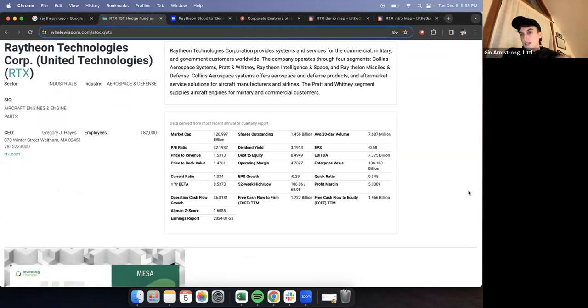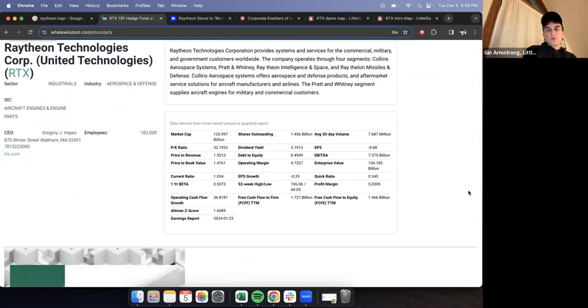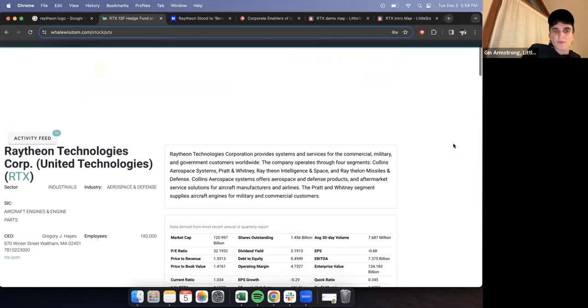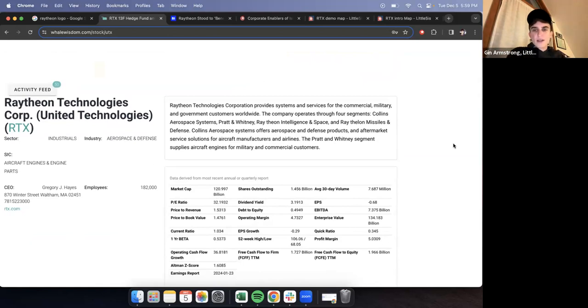and just see who the top shareholders are. It's a really great tool. It's featured in our toolkit. Definitely check it out. But what I've got here is Raytheon's profile page up on Whale Wisdom.